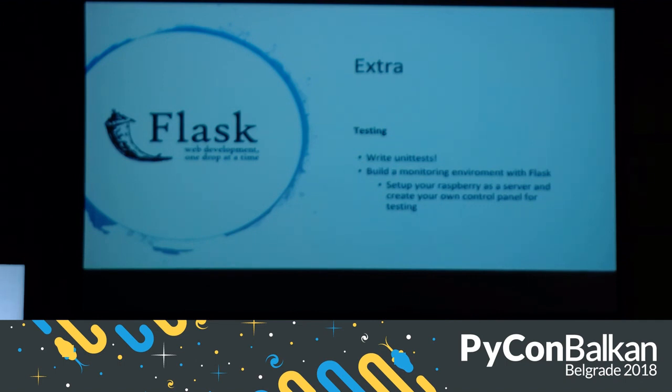I actually had a nice little example here, but unfortunately, I couldn't connect my laptop to the presentation. But basically, how it works, you have your Raspberry Pi as a server, and you have your web browser where you're testing as a client, and you create a socket connection where you can easily test your device.